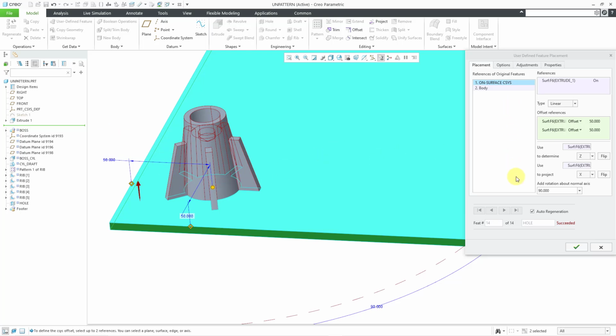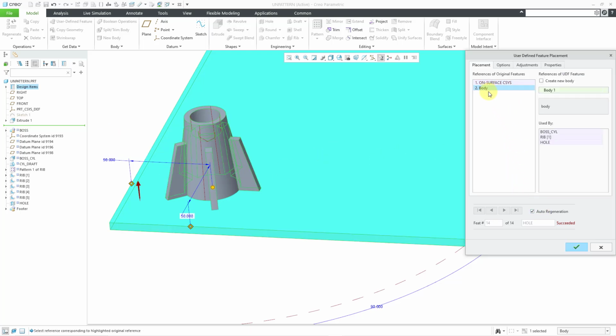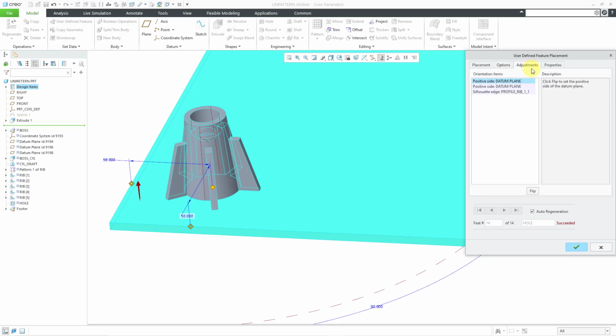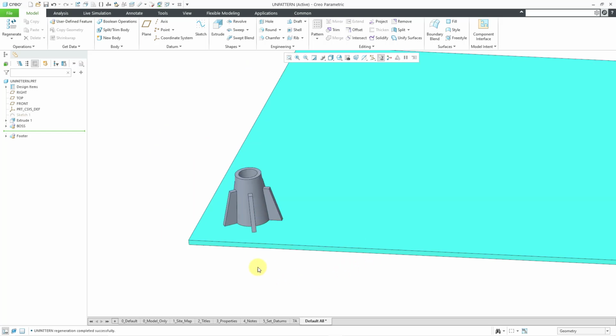And everything is good. Let's see for the body. It automatically selected body one. That's good. Options, I'm happy with all of these. Here you can see all the features that will be brought in. Adjustments, I don't need to adjust anything. Everything looks good in the preview. I will hit the check mark in order to complete the feature. And so there you have it. I have a group in my model now. If I expand the group, you can see all the features that are located within that group.